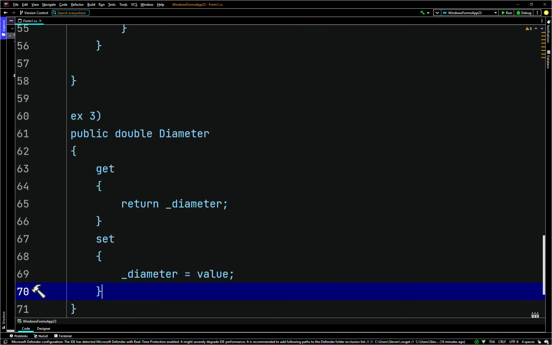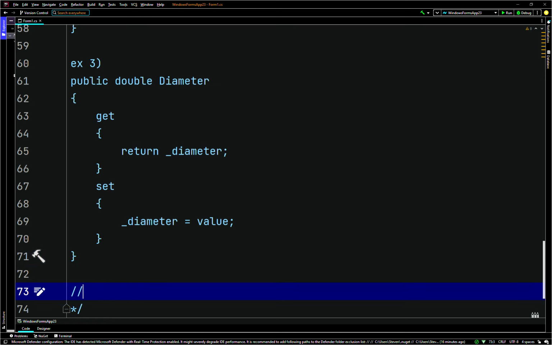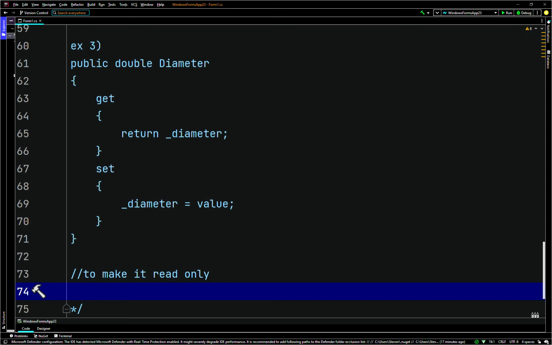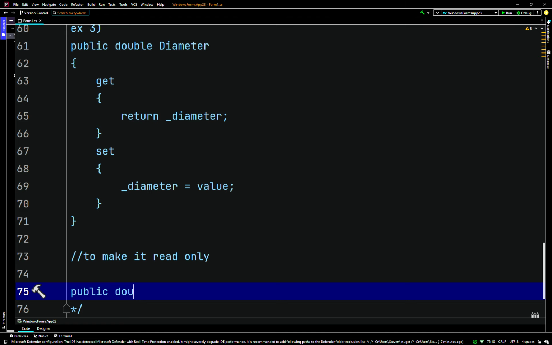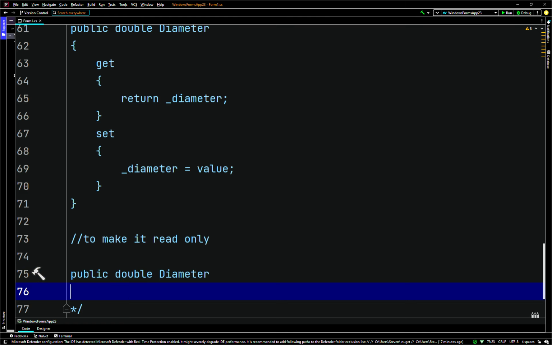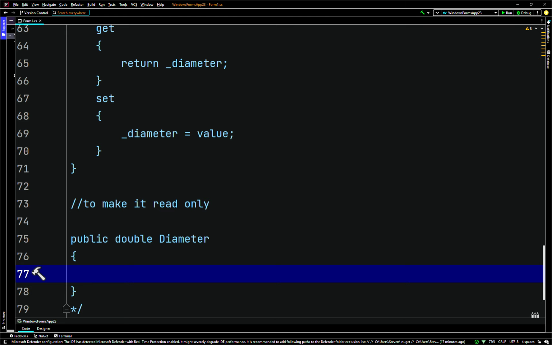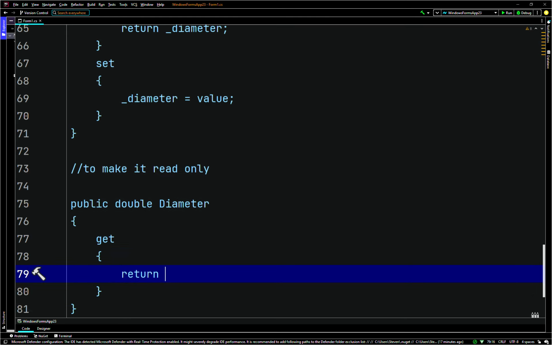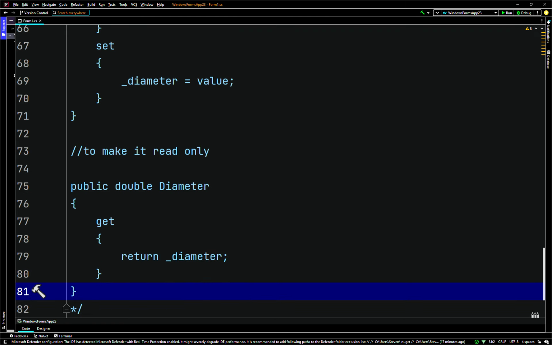In this case, to make it read-only, you wouldn't have the setter, which should make sense. So this is the same thing, public double diameter. Instead of having our setter as well, we just have our get and then return underscore diameter, like that. So we don't include the setter for read-only properties.